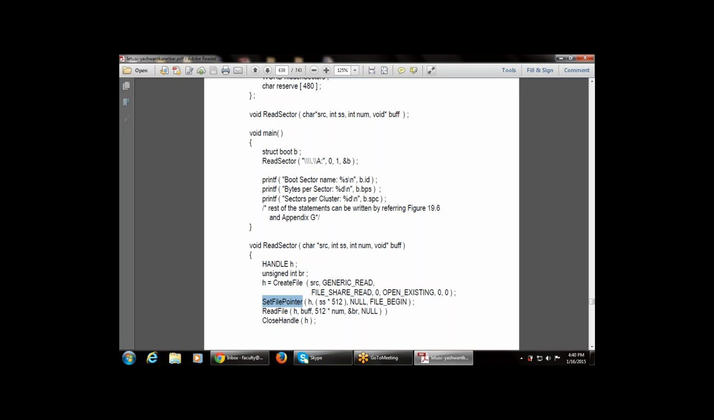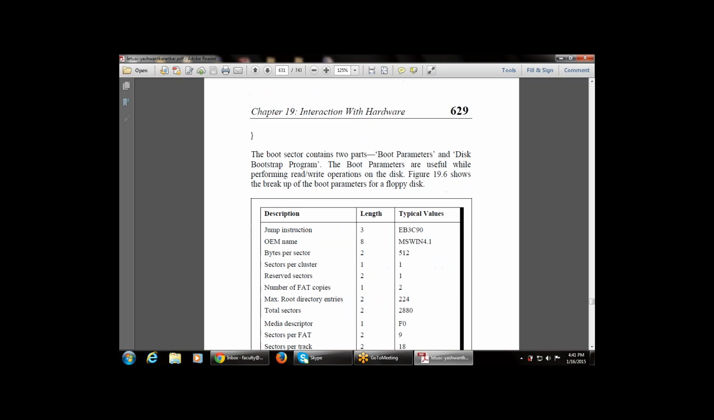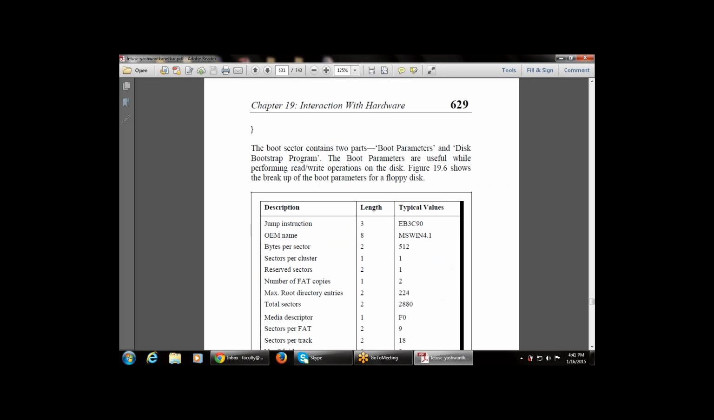Then this is a set file pointer, that is the next function that is used, that also contains multiple variables. Then this is the explanation that contains two parts, that is the boot parameter and the disk bootstrap program. The boot parameters are useful while performing read or write operations on the disk. So these parameters are very important in performing the read and write operations on the disk.